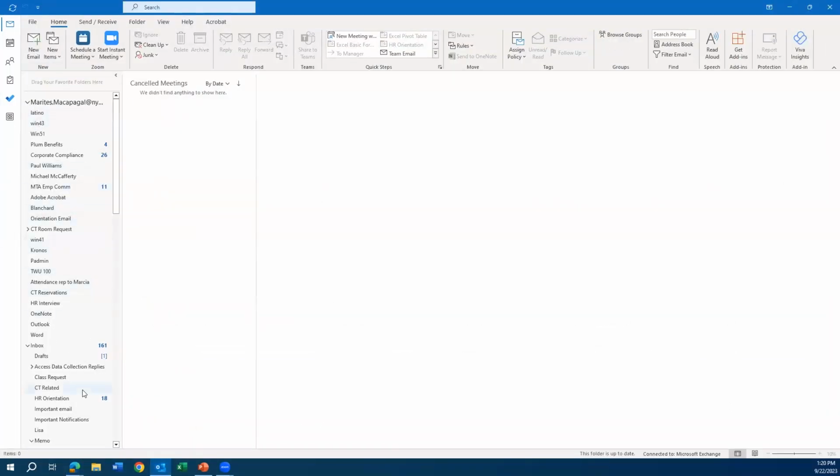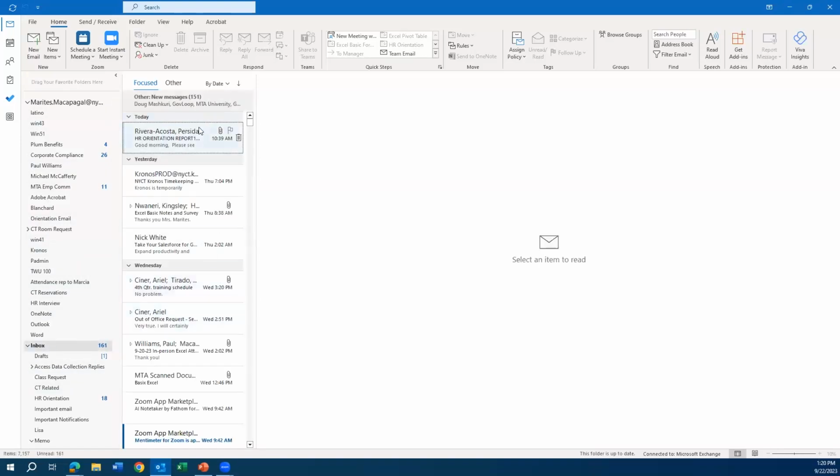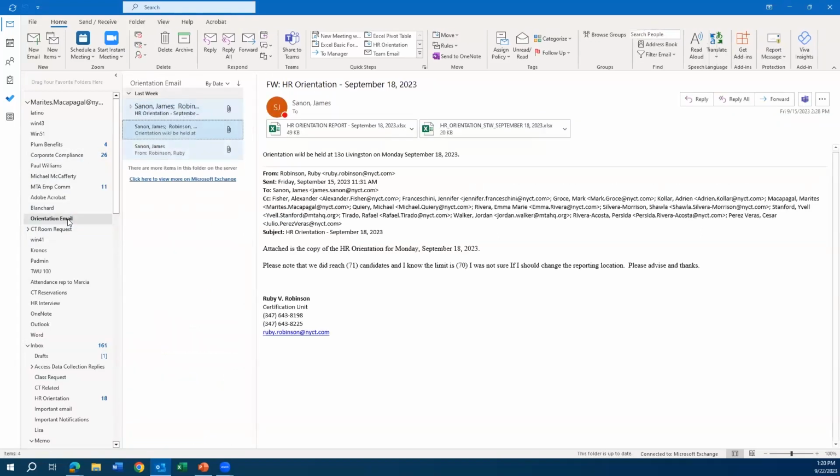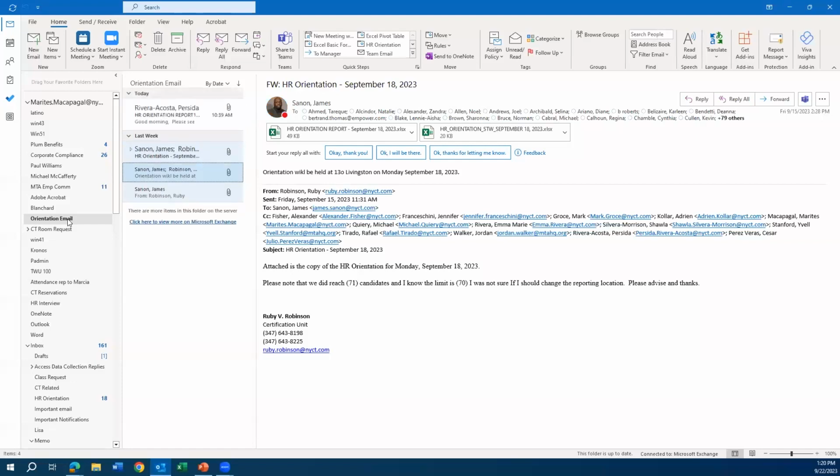Okay, let me just go back to my inbox, orientation, right here, Control C. And on my inbox, where is my orientation email? There you go, orientation email, Control V. There you go. It did it. So it's working very well with my Office 365. You see how I Control C to copy and Control V to paste.